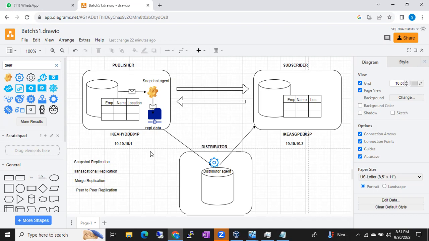Like this, in every phase, agents are going to play a key role, guys. That's why I explained the paper example. Some agents are going to be responsible to collect the news. Some agents are going to be responsible to edit the news. Some agents are going to be responsible to deliver the newspapers. In the same way, replication also will work.